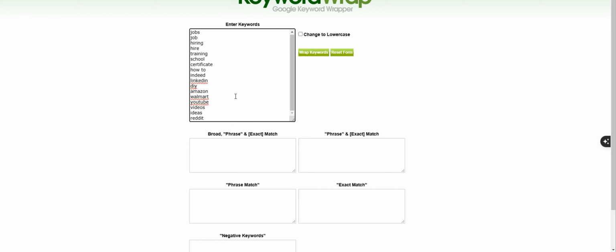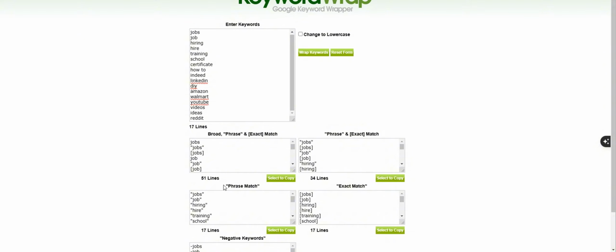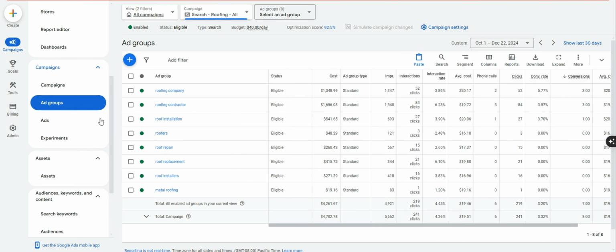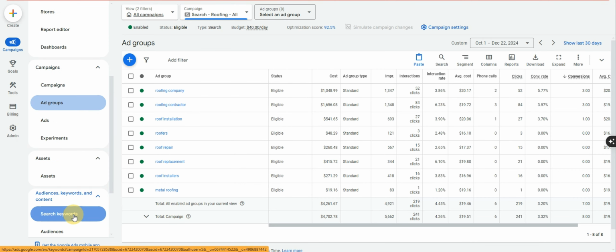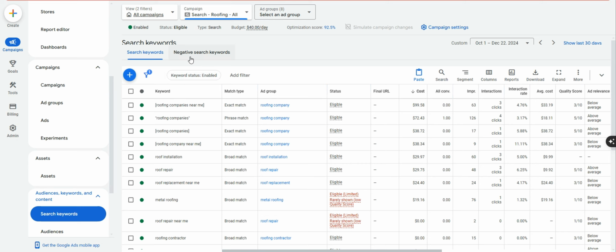You'd list them all out here in your tool, or maybe just a keyword sheet, or just do it manually. And what you want to do is take the phrase match variant of all of these terms and apply it to your campaign negative keywords. Now, where do you go and do that? Well, you go to the keyword section of your campaign. You go up here to negative search keywords, should look right here.